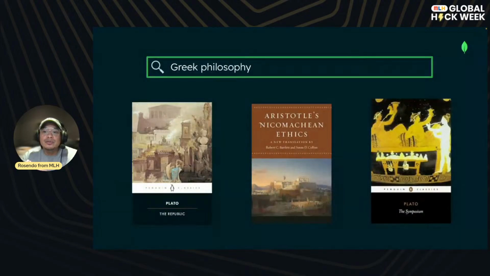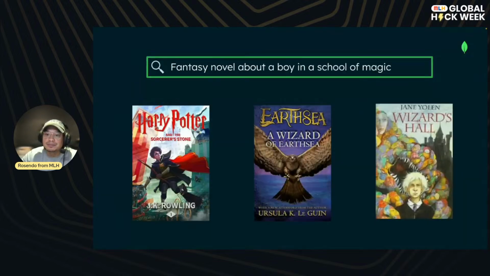The same query as before, Greek philosophy, is possibly going to surface results that don't contain the words Greek philosophy inside of them, but are very much aligned with the theme of Greek philosophy. So as you can see here, we've got Aristotle, we've got Plato, the Republic, and then we've got Plato, the Symposium. None of these have the actual words Greek philosophy listed inside of them.